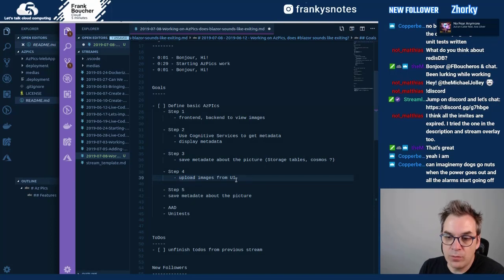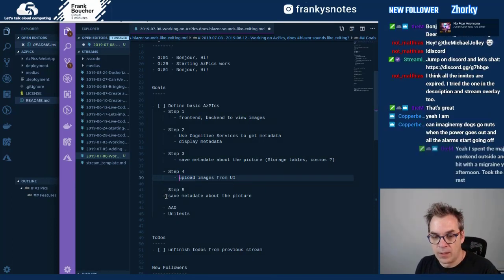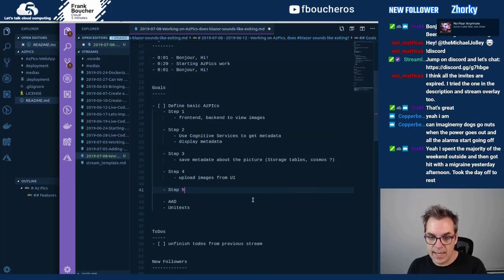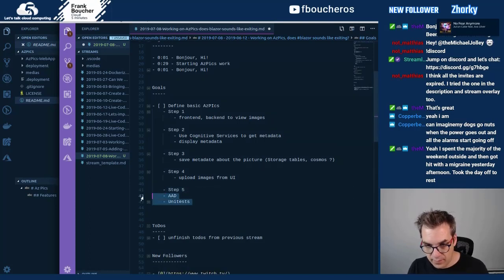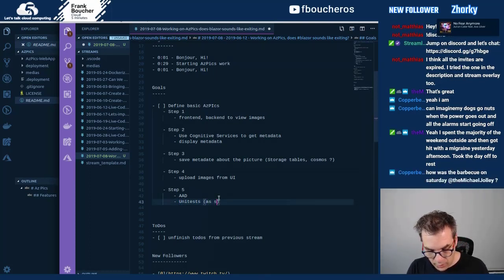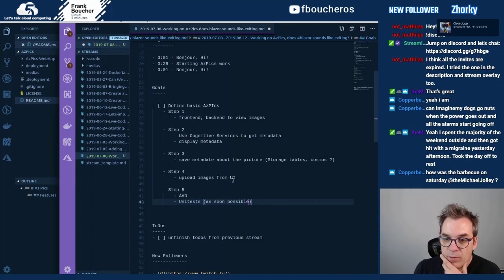Then step 4, upload from the UI. That's pretty cool. Save metadata about the picture again. Okay, step 5, add security. I will put unit tests in there, but as soon as possible. In fact, I would love to have it earlier. I'm just not sure how to test the Blazor thing, so we'll see.